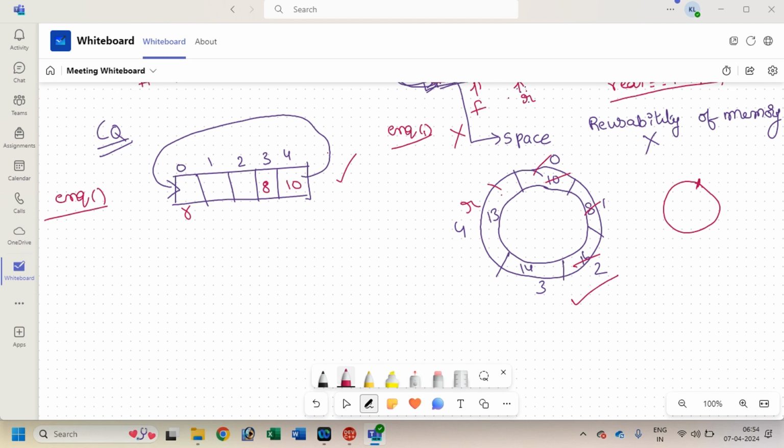If this is the case, here rear is present. So now there is a space to insert and rear is present in the last position. Then move rear to 0th position and then insert the element. Okay. If rear is not present in the last position, that behaves like a simple queue.